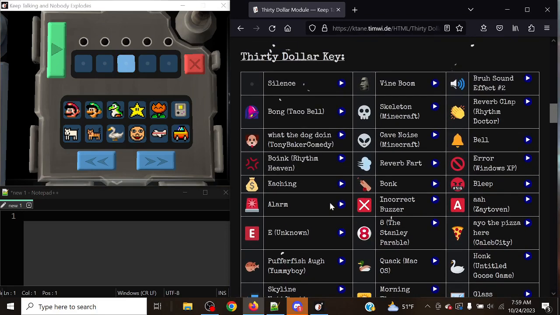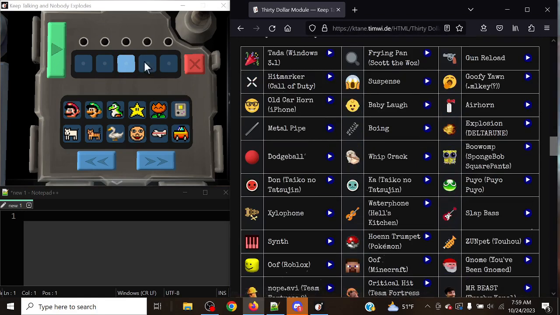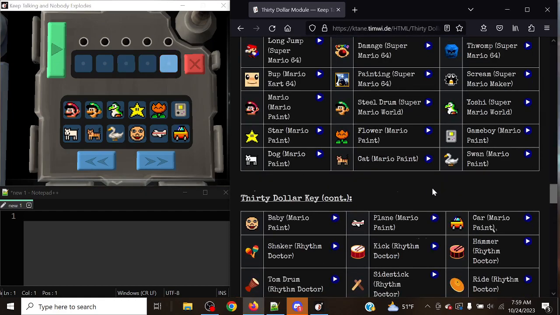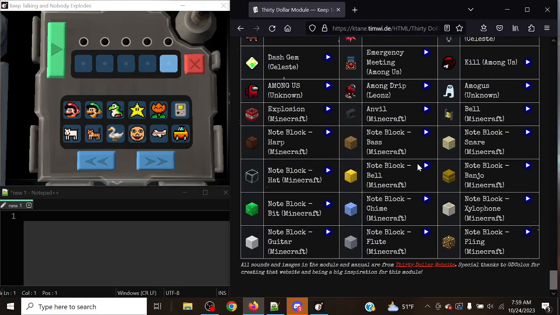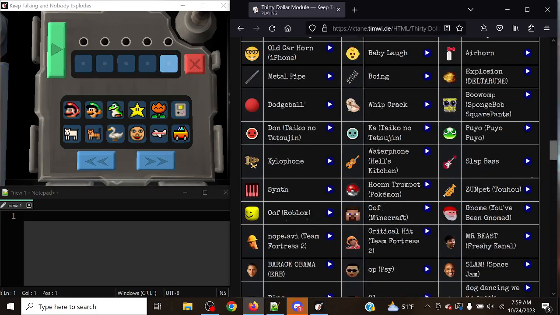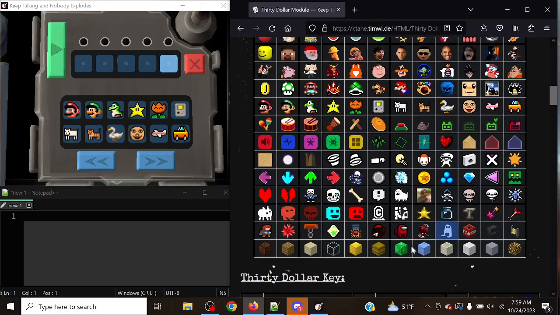Oh, jeez, what is that one? They're definitely throwing some complicated ones at me, for sure. I think that one is a Minecraft sound, though. Yeah, that's chime. Yep, that's a note block. So we need the chime block, which is right here. Okay, this is actually quite a small hexagon, then.